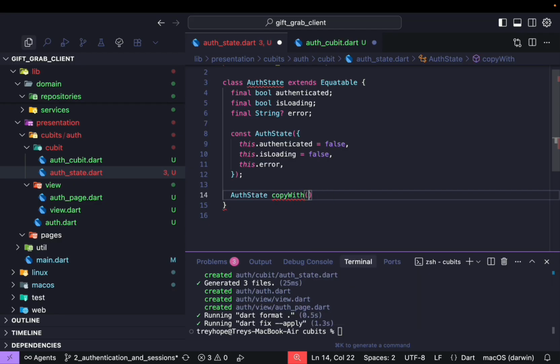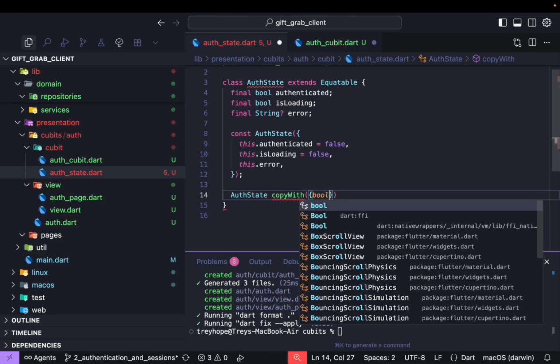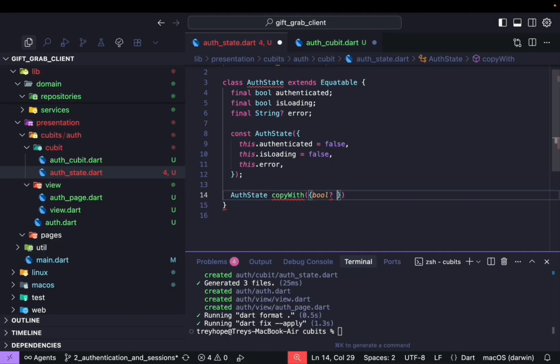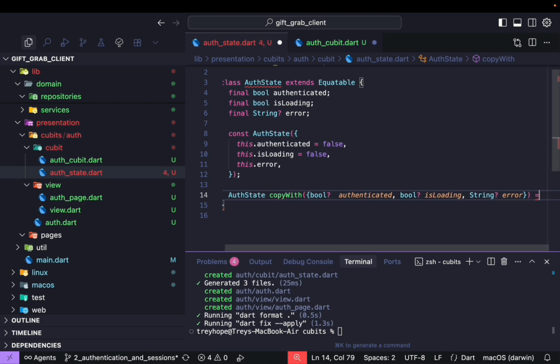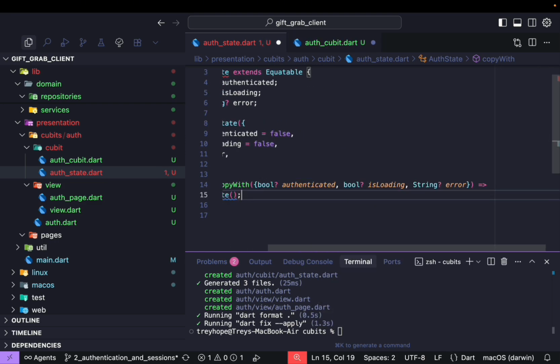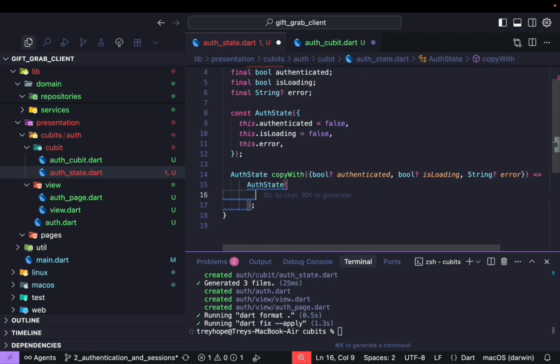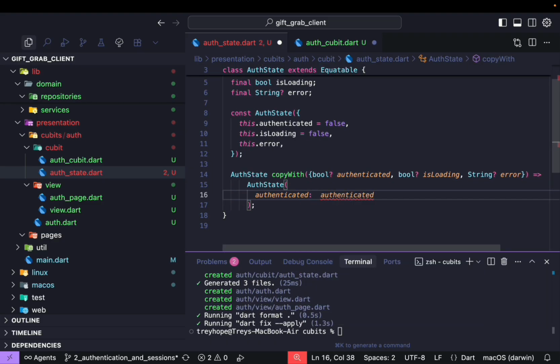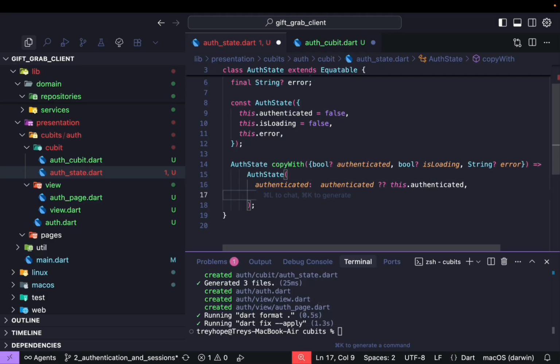First we have a nullable bool object. And they'll all be nullable because we may not need to update every property. So nullable bool authenticated, nullable bool for is loading, and then a nullable string for error. And we're going to return a new auth state. So authenticated is going to be the new authenticated if it's not null, but if it is, then we're going to use the current value that we have for authenticated on this current state.